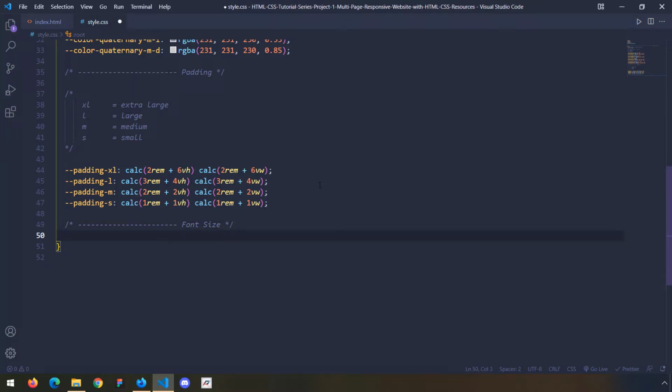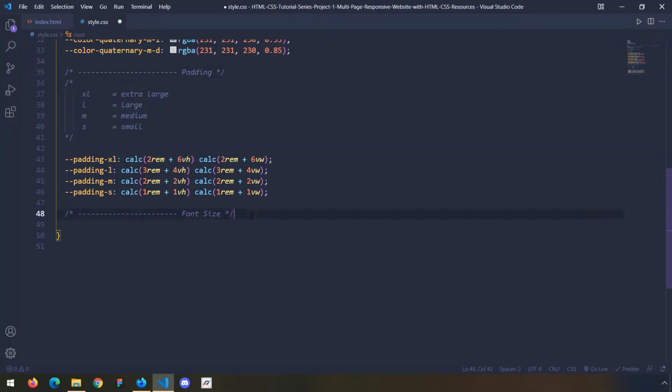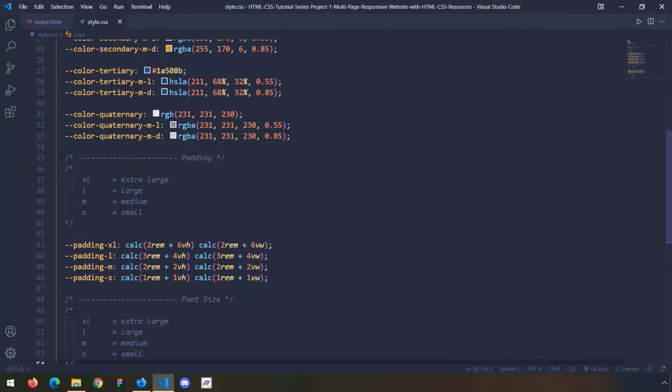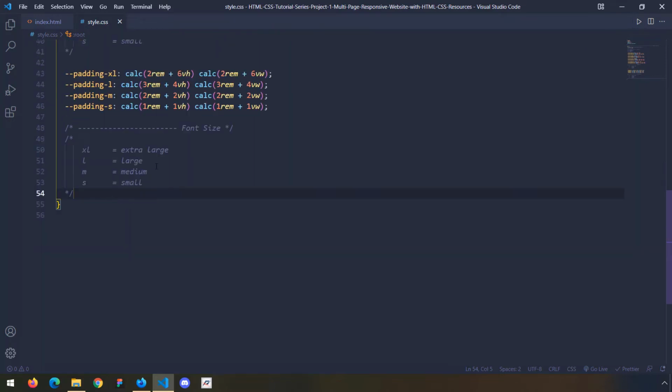So we are going to have font sizes, and I'm going to use this system right here. Now for each one, I'm repeating it because it might have a different meaning for each one. As with colors, the M and L were modified in light, but for padding, they were like large and medium. So for font size, we are going to have a large. We're not going to have an extra large, so it's going to be large. And then we are going to have an extra small one, which is going to be extra small.